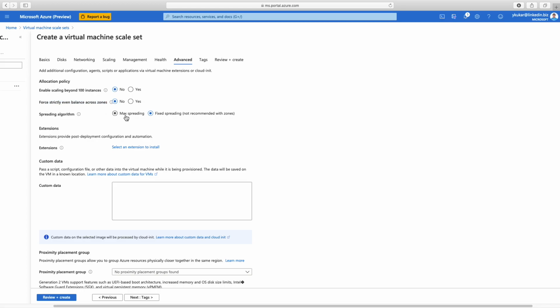Spreading algorithm: there are two options, max spreading and fixed spreading. The spreading algorithm determines how VMs in the scale set are balanced across fault domains. With max spreading, VMs are spread across as many fault domains as possible in each zone. Microsoft recommends max spreading for most workloads. For fixed spreading, VMs always spread across exactly 5 fault domains. In case fewer than 5 fault domains are available, a scale set using max spreading will complete deployment. However, fixed spreading will fail to deploy.